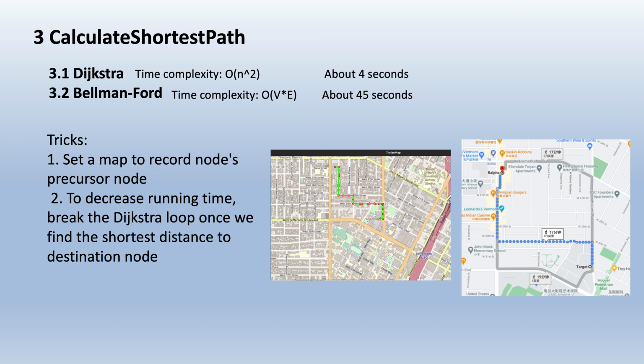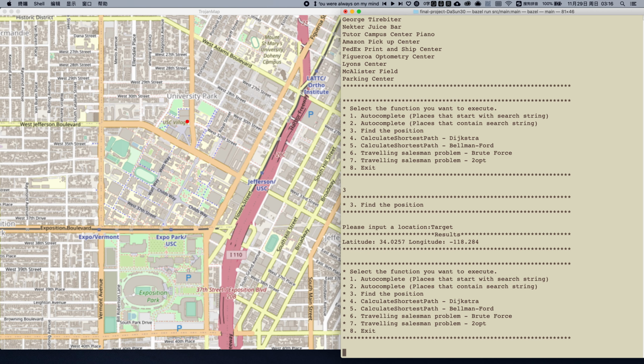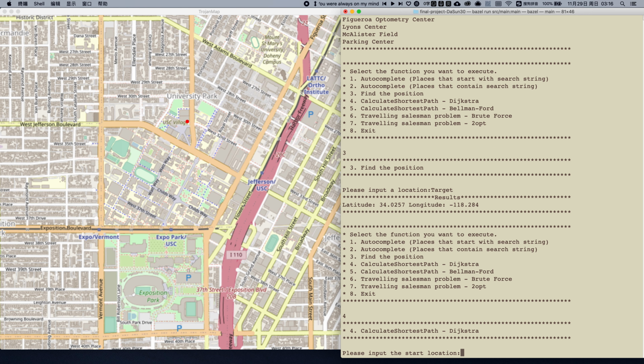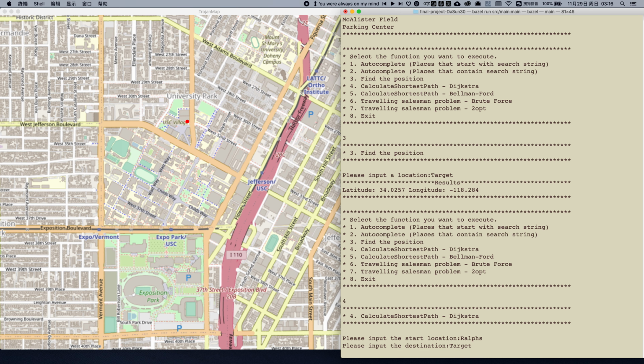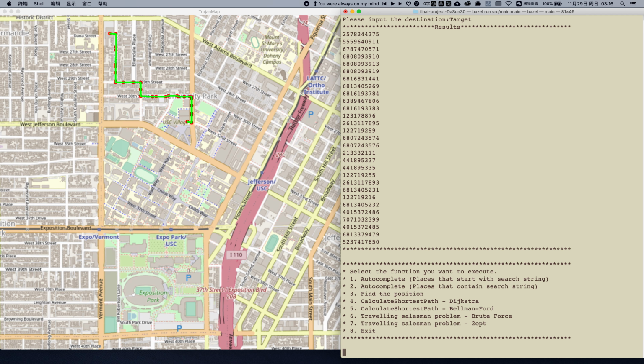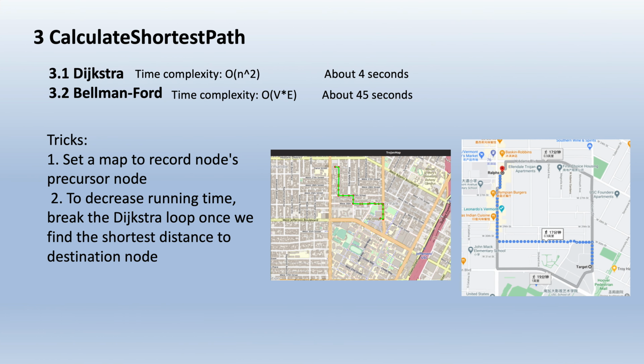For time complexity, Dijkstra's algorithm is O of n squared, and Bellman-Ford is O of V multiply E, where V is the number of vertices and E is the number of edges. The time taken here for Dijkstra is about 4 seconds, and for Bellman-Ford is about 45 seconds. So I will only give an example of Dijkstra. Let's say from refs to target. That's the result. We can compare it with the Google Map result.